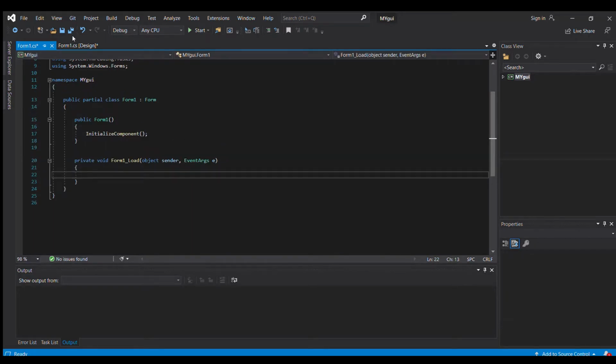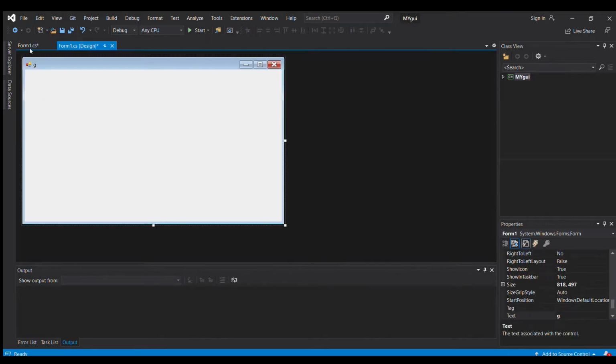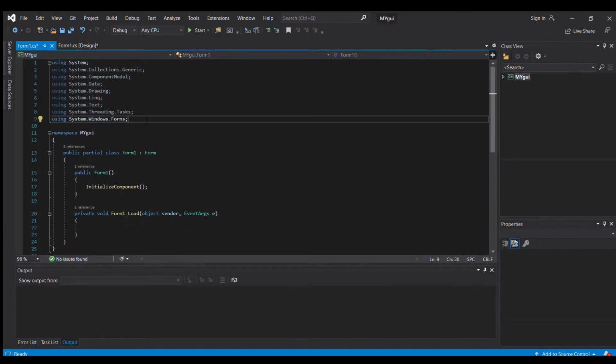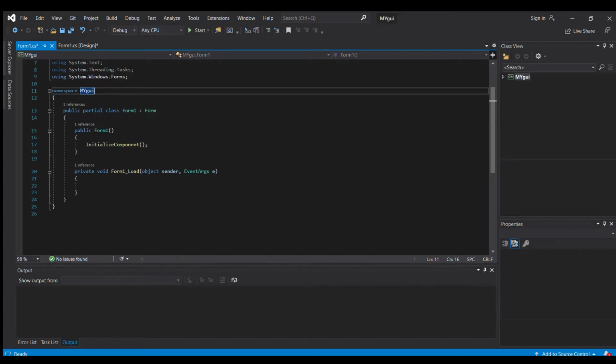Now, like you can see, this is the initialized code. They have already provided all the using statements we would need and the basic initialization of the form. In the project name I put my GUI, so that's why this is the namespace.